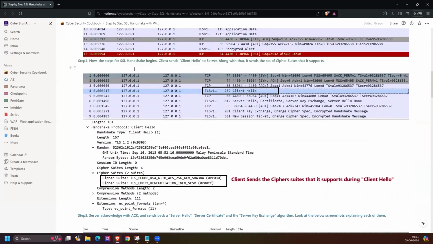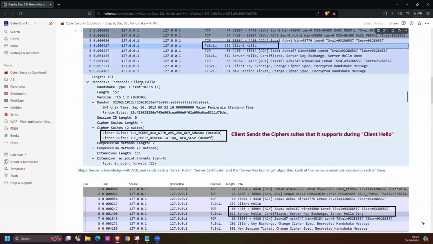Now the SSL handshake will start with the client hello. So the client sends a client hello to the server, along with the set of cipher suites that it supports. Right? So here you can see the client hello: TLS version, random number, session ID, supported cipher suites, and compression methods. So the client sends the cipher suites that it supports during the client hello.